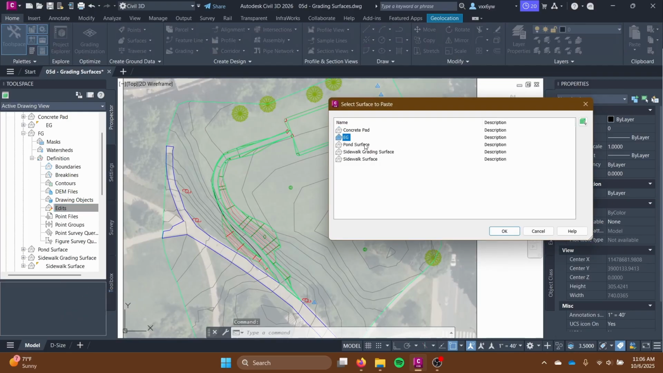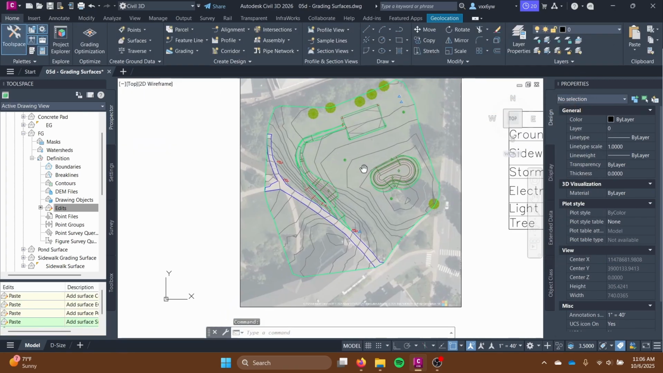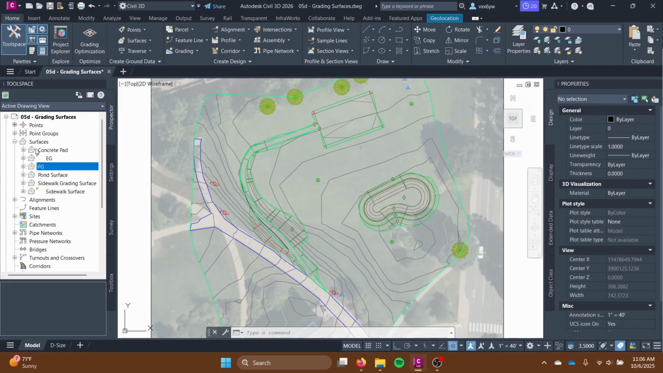And here I want to add my existing ground, my pond, my sidewalk grading, and my sidewalk. I will hold down shift to select them all. You can also use control and click them one at a time. I also want my concrete pad. I will hit OK, and now I've made my combined finished grade surface.